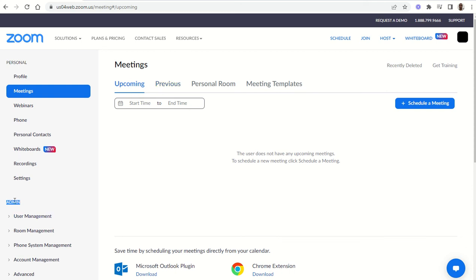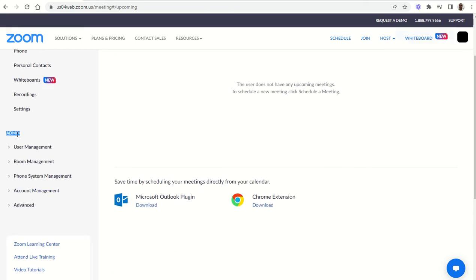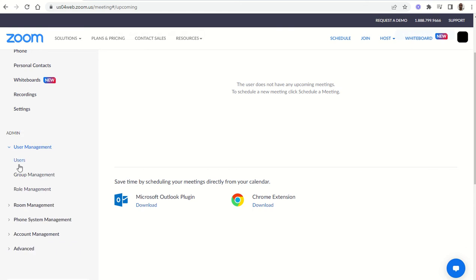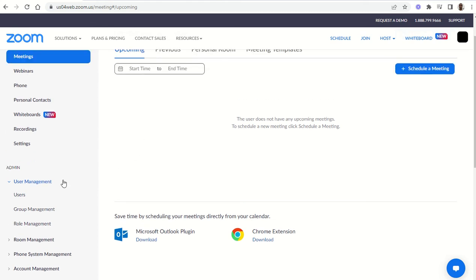Okay, here we have the admin. Under admin, the users, meaning I can, for example, give them a username and password and let them manage their meetings by themselves. Okay, and there are many options under the admin option.